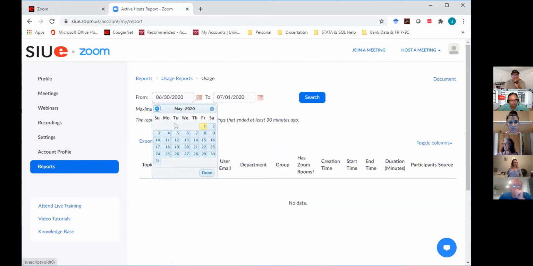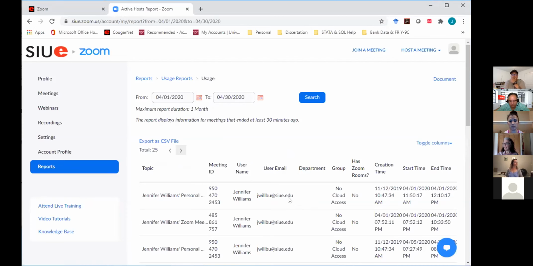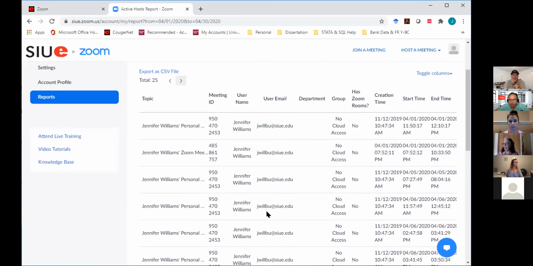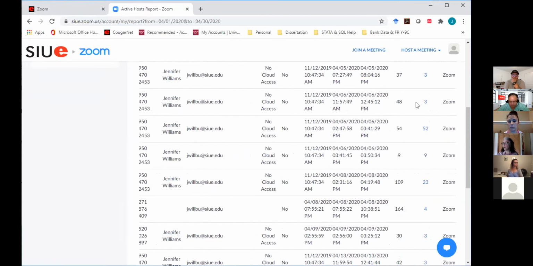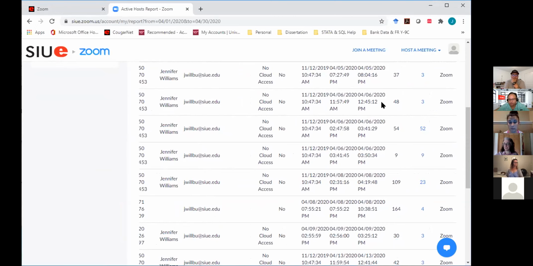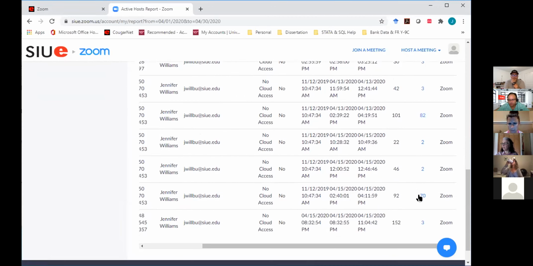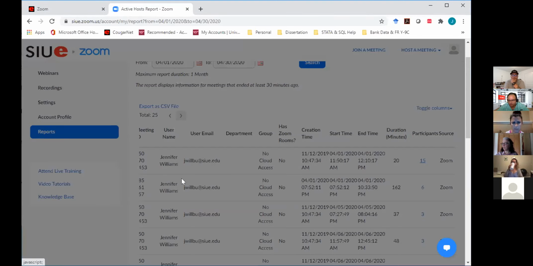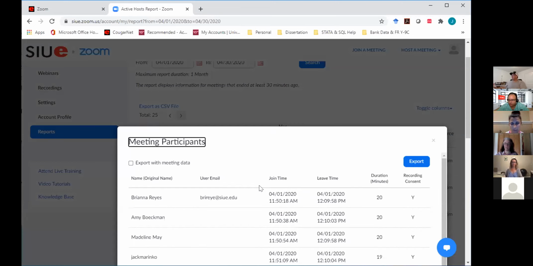And I'm just clicking to get back to a prior date, and it's going to give me all of the Zoom meetings that I had. And then, if you scroll over, and you have to scroll over, it's not immediately there, you'll see that it tells you the number of people that were in a meeting, and then you can click on that, and it's actually going to give you a list of the attendees and how long they were there.